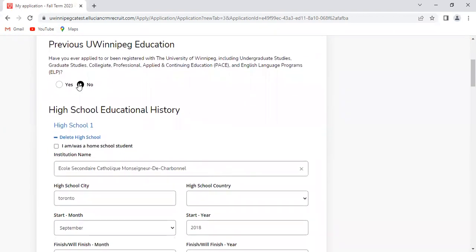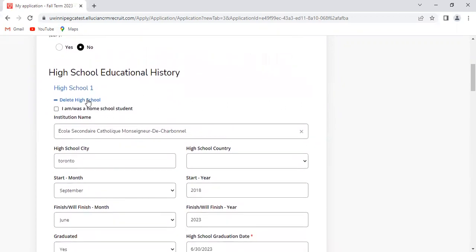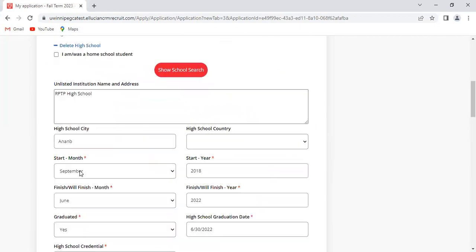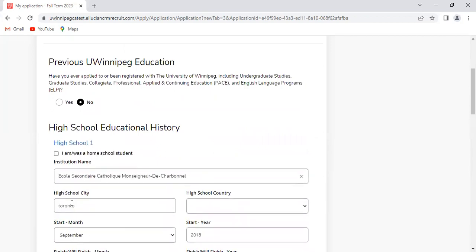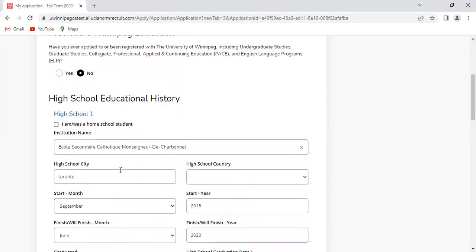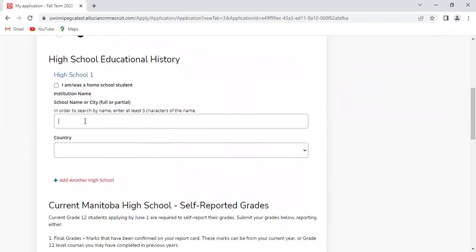Have you ever studied at the University of Winnipeg before? So we'll put no, because you are currently in high school. And I'm just going to delete this high school information here. I guess it was just automatically populating this from a previous example I did, and it wouldn't let me get rid of it. Okay, so this is what it'll look like. Of course, yours will be empty until you start typing something in.